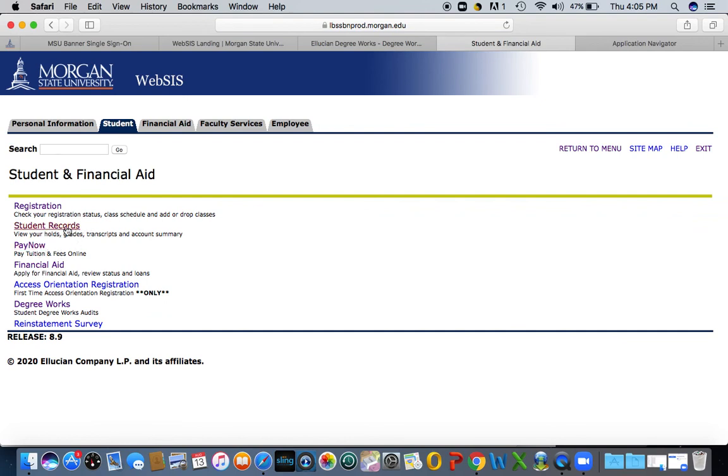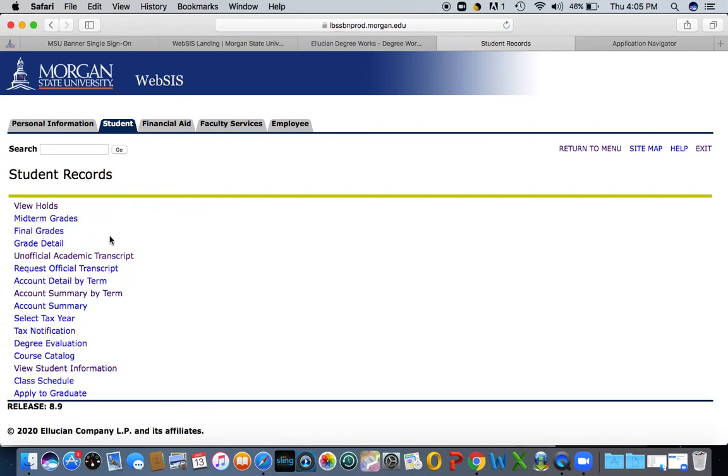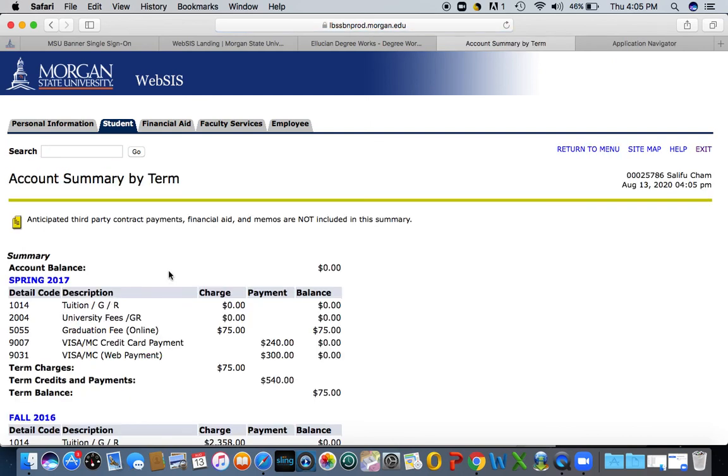Again, to access your bill, you will click on student records and you click on account summary by term. And your bill should be reflected here. Again, one last time, if you don't have tuition and fees reflected on this bill yet, do not panic. It will be on there. You guys have classes in the system. The bill should be on your account any minute.